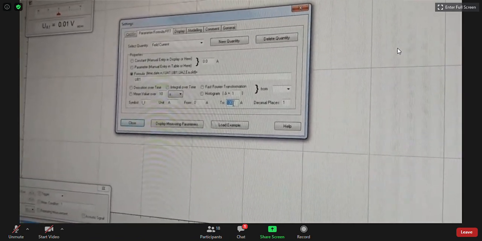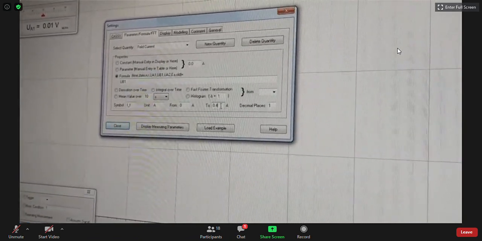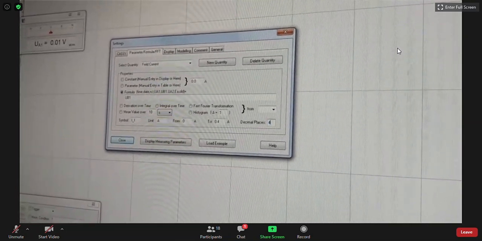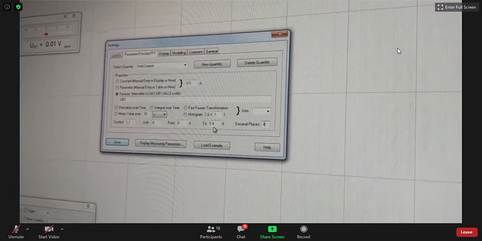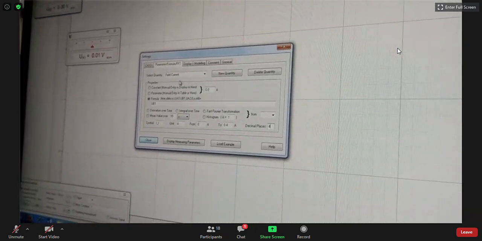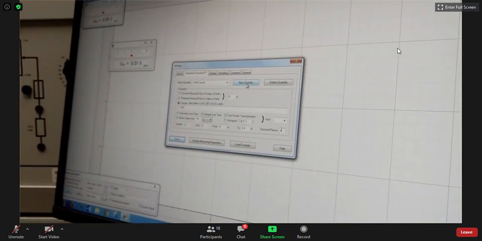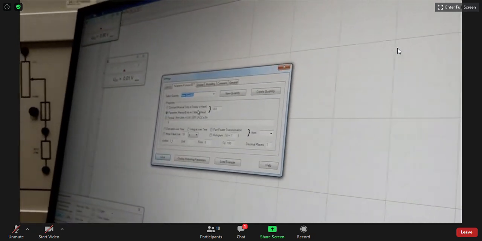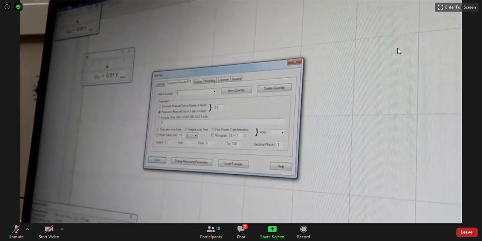So let's say 0.4. Since the numbers are small here, we will use more decimal places. We will make it 4 decimal places, for example, because the numbers are small and we want to see all the digits. This is field current. We are done. Now another third quantity, speed. Okay? We will define the speed.